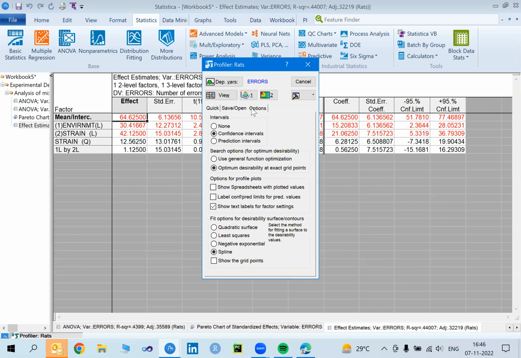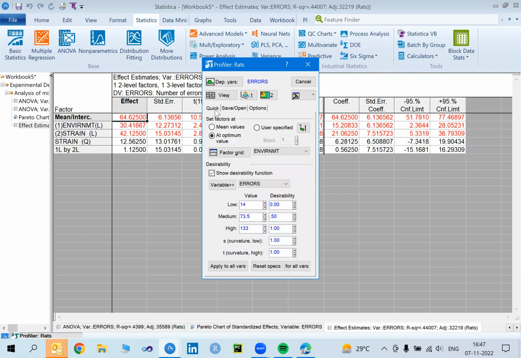Go to the options. Under the options, different mathematical computations are there: quadratic, least squares, negative exponential, spline. So once you get deeper and deeper into the study, you'll understand all this. So you can define your mathematical computation for this optimization. Here I am putting the source spreadsheet with plotted values.